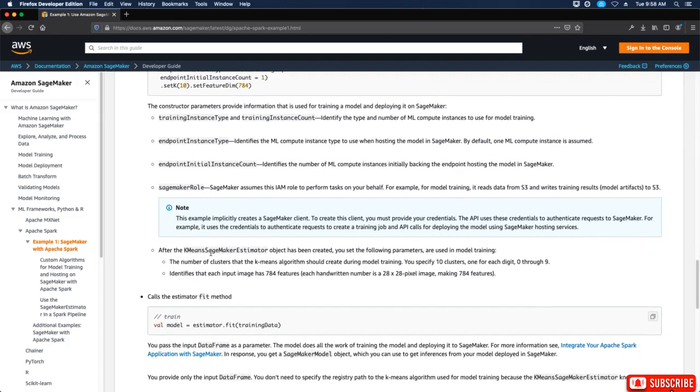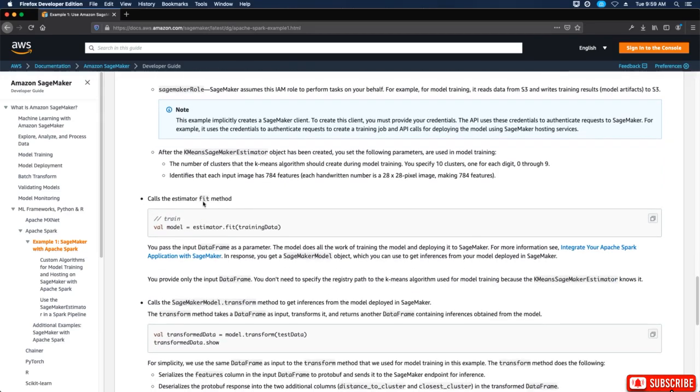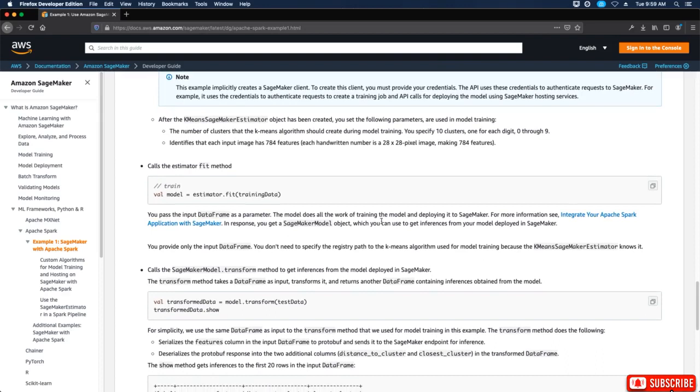Okay. After the k-means SageMaker estimator object has been created, you set the following parameters that are used in model training. The number of clusters that the k-means algorithm should create during model training: you specify 10 clusters, one for each digit 0 through 9. You also identify that each input image has 784 features. Each handwritten number is a 28 by 28 pixel image, making 784 features. Then you call the estimator fit method. You pass the input data frame as a parameter. The model does all the work of training the model and deploying it to SageMaker.